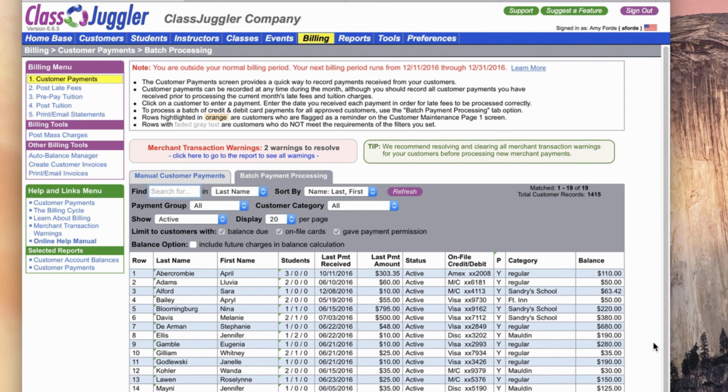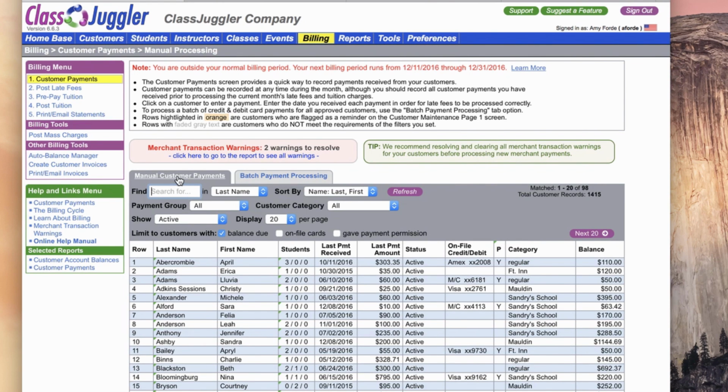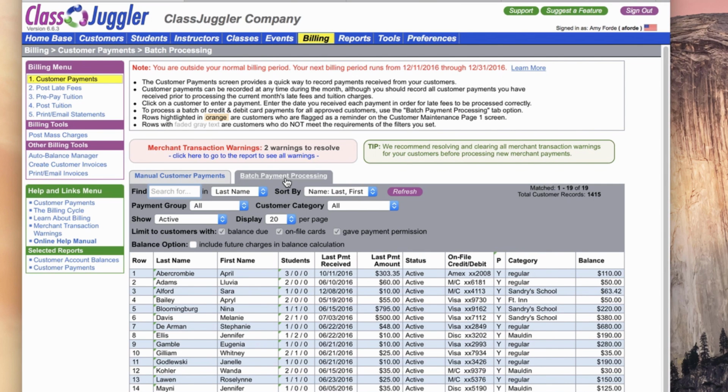So that's a look at the customer payment screen under our billing main menu, either doing manual customer payments by clicking on the manual customer payments tab, which allows me to do cash, check, and credit card payments very quickly just by clicking on the customer's name, or the batch payment processing for credit and debit cards on file, which allows me to batch in any number of balances due on customer accounts that have provided us with a credit card. So that could be one account, it could be 1,000 accounts.